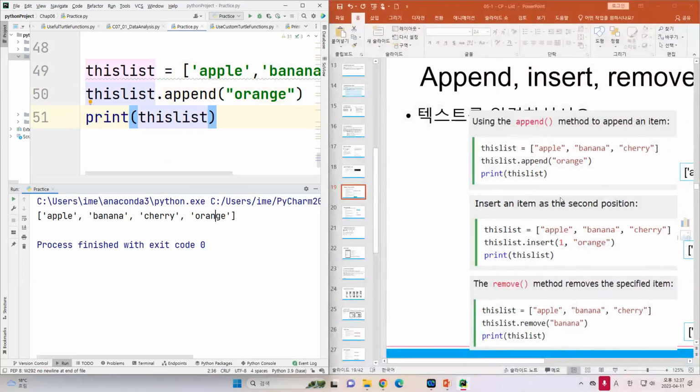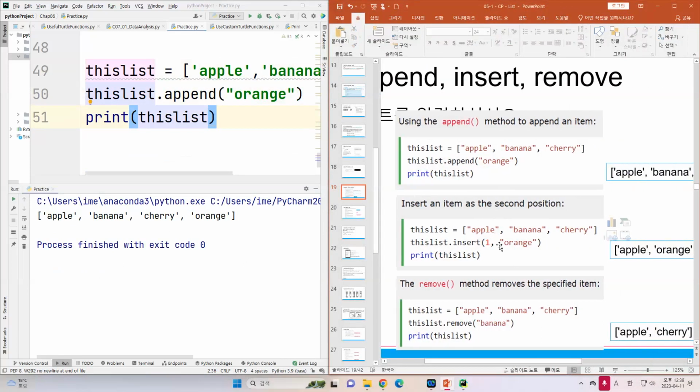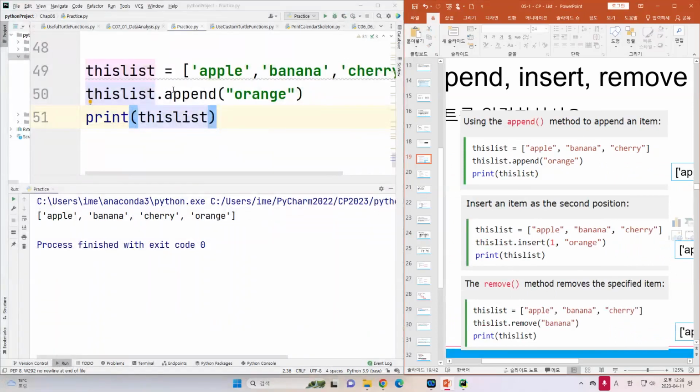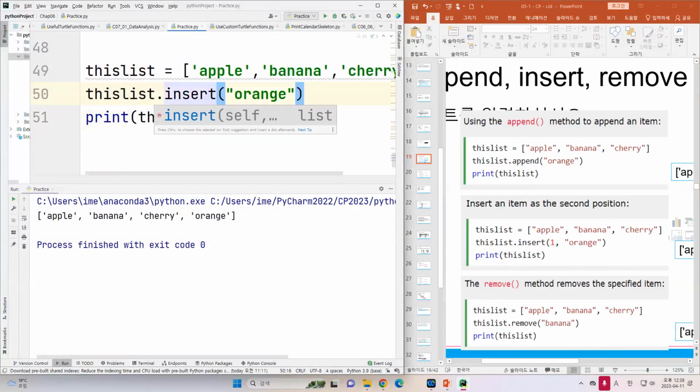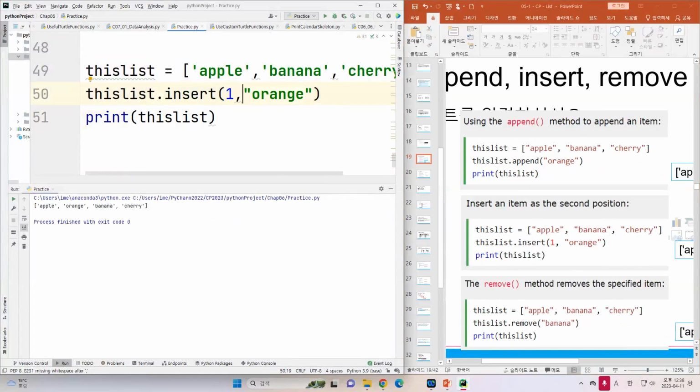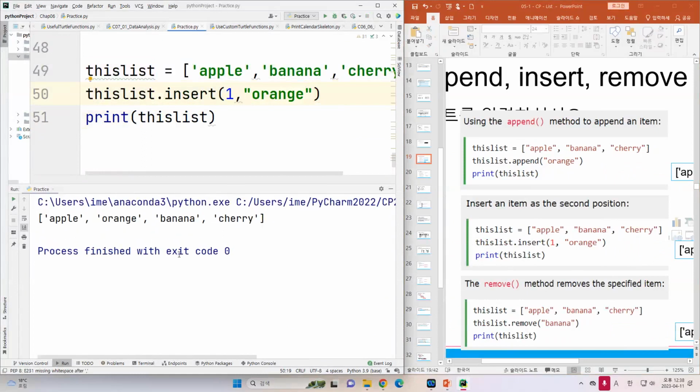You can insert an item at a particular index. So for example, I want to insert orange at index 1. So I do not want to append, but I want to insert. So insert at index 1, and I want to insert the word orange. So orange will be inserted into index 1. Okay, so you can insert at any index location.